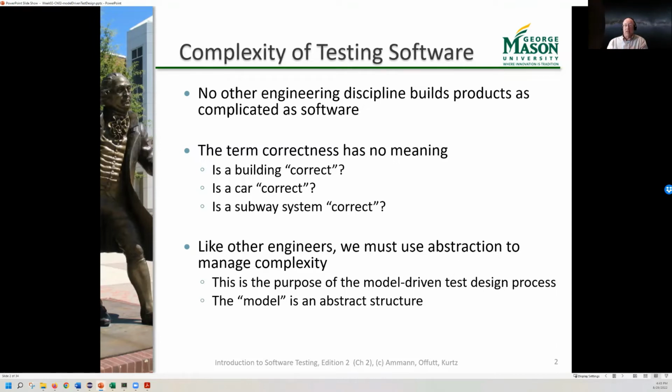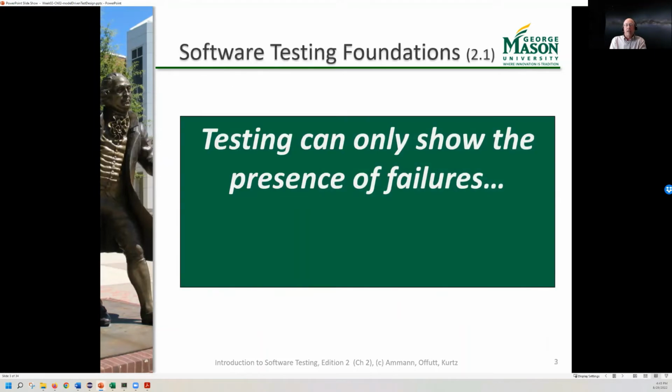And so like other engineering disciplines, we have to use abstraction concepts to manage the complexity of what we're doing, right? So as I talked about last week, for any non-trivial piece of software, we cannot formally prove that the software is correct. Instead, we have to make some assumptions, we have to make some abstractions, we have to get the software abstracted to the point where we can test against that abstracted model. And we know that testing can only show the presence of failures. It cannot show their absence.